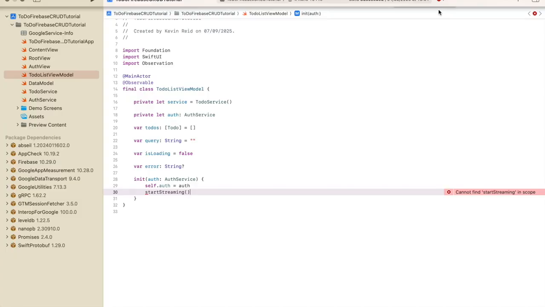We will continue with the start streaming function. The purpose of the start streaming function is to enable the information within Firebase to be listened to remotely so that the change can be pulled down asynchronously into the app.